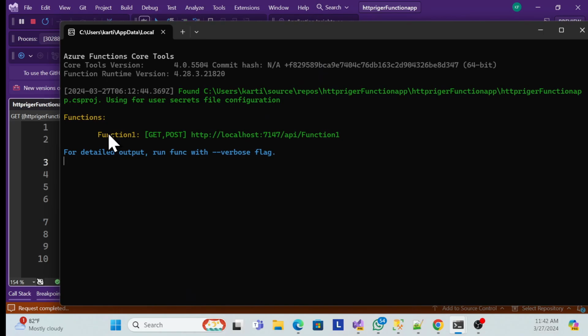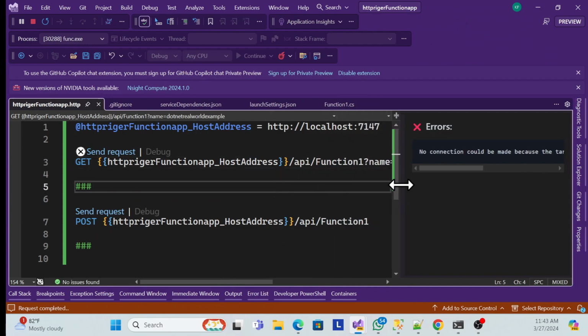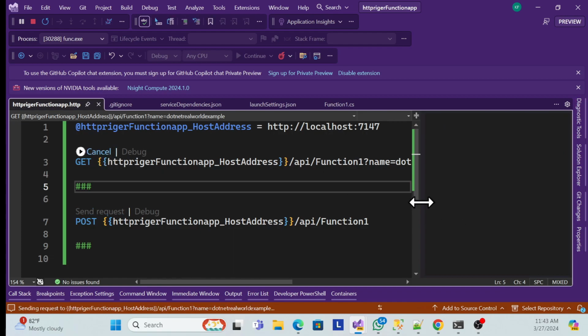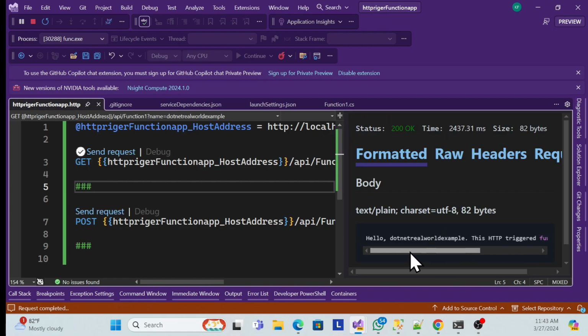See, my function is running, and this is one endpoint, right? And we support both get and post. So what I'm trying to do as of now, I'm just sending the get request with this query parameter, right? Once I send the request, definitely I have to get that response. Now see, I'm getting the response, right?